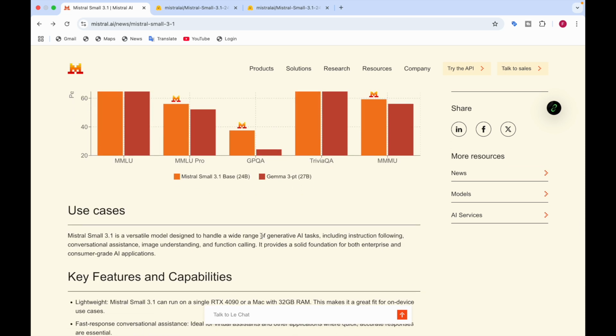In use cases also, where this model can be used. This is a small model which is designed to handle a wide range of generative AI tasks, in which there's instruction following, meaning the AI has to follow the human instructions. Conversational assistance means, of course, it would converse with you, it will assist you. Image understanding, so it would understand the image that you give to it, and function calling. And it also provides a solid foundation for both enterprise and consumer grade AI applications.